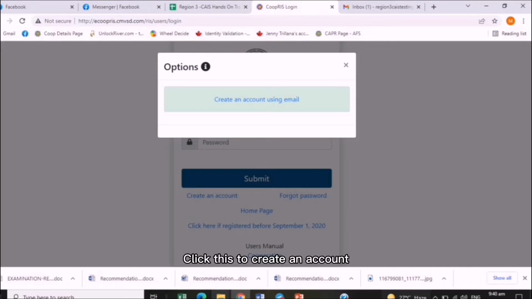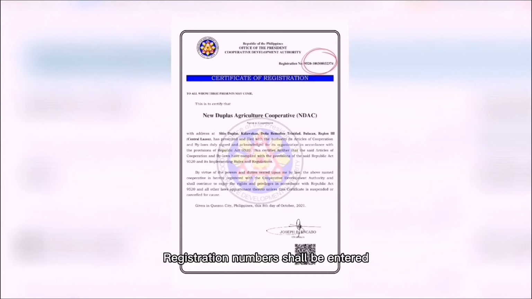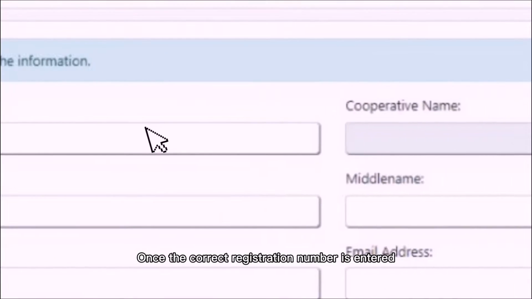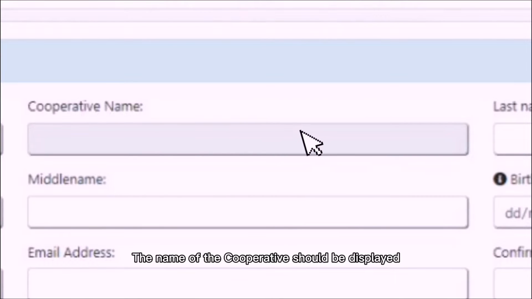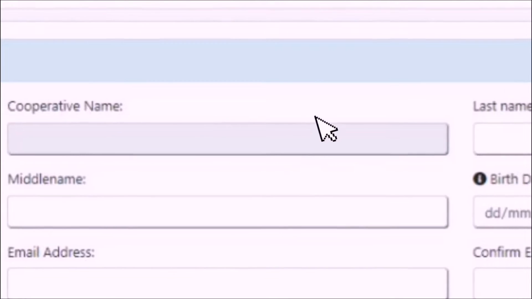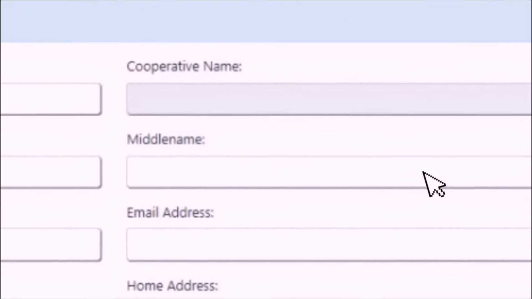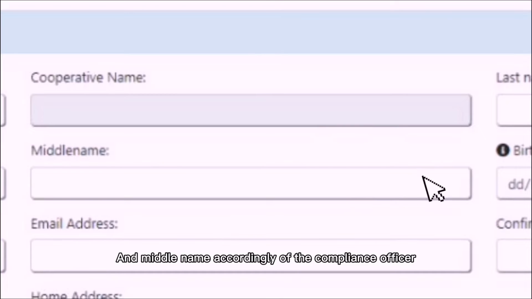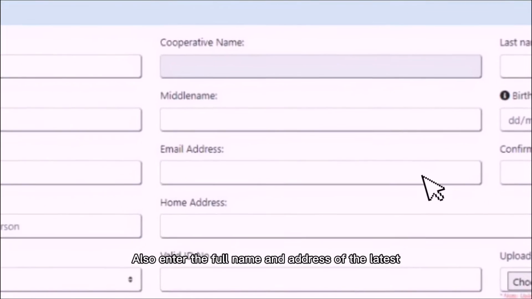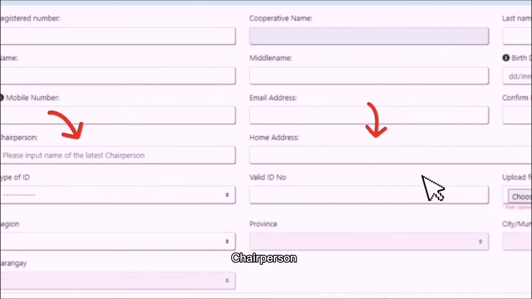Click this to create an account using the same official email address. Registration number shall be entered according to the format on the coop Certificate of Registration, starting with the 4 digits 9520-. Once the correct registration number is entered, the name of the cooperative shall be displayed. Enter the last name, given name, and middle name accordingly of the compliance officer who will do the update and encoding of the reports. Also enter the full name and address of the latest chairperson.